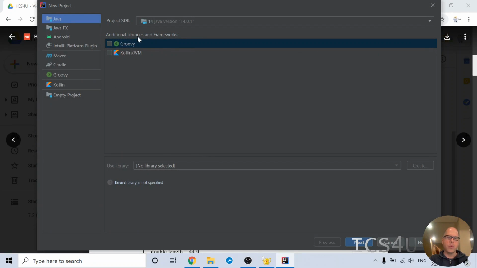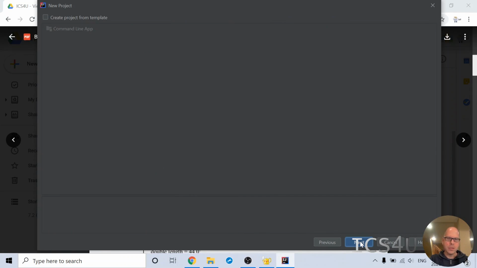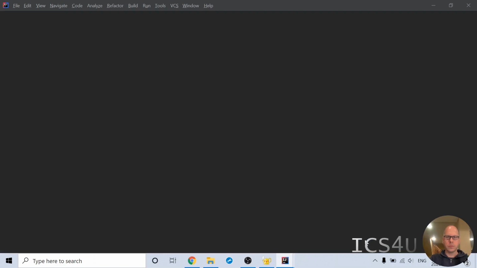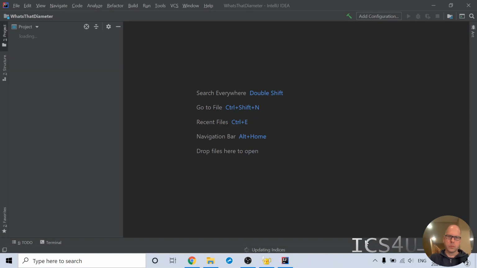and we don't need any additional libraries or frameworks, so you'll just go to next. Just want to check that the cameras, yeah, everything's good. And then we're going to go next, and then no template, go to next, and we're going to call this project What's That Diameter. And finish. So it's just preparing the workspace.